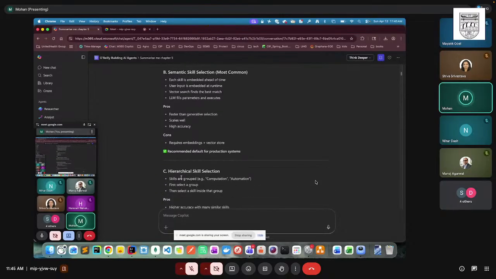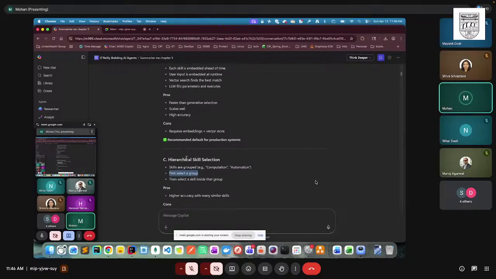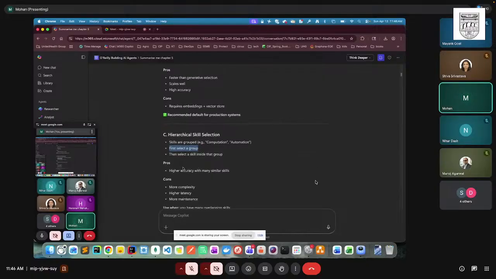Third skill selection is hierarchical skill selection. Skills are grouped together based on certain categories, for example computational, automation, or maybe something else. First select a group, then select a skill inside that group. That is hierarchical selection. Pros: higher accuracy with many similar skills.